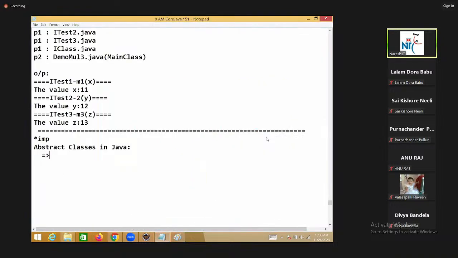The classes which are declared with abstract keyword are known as abstract classes.